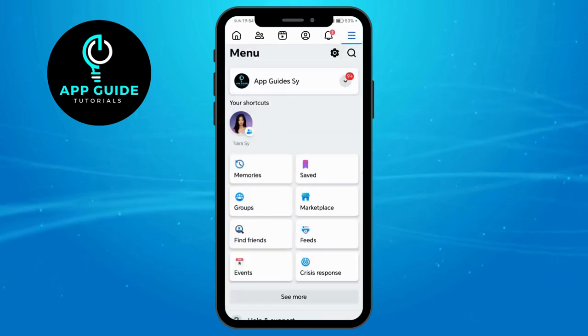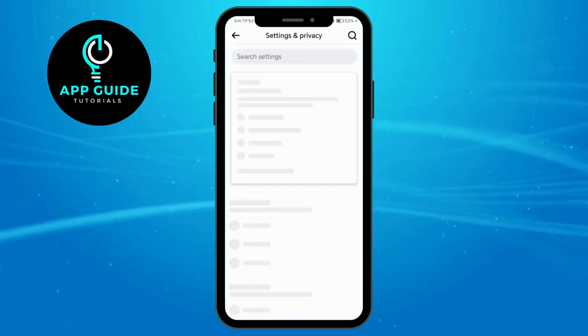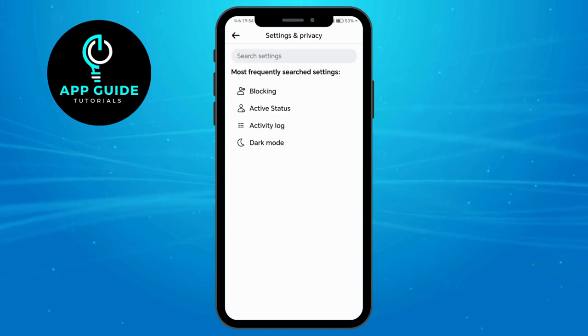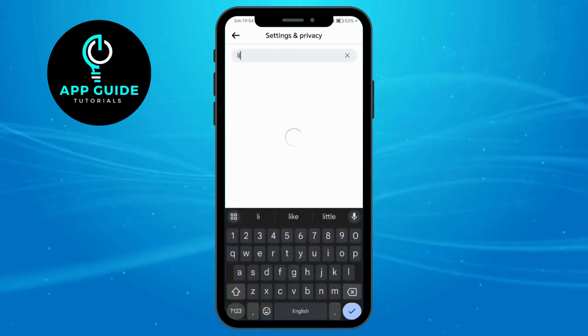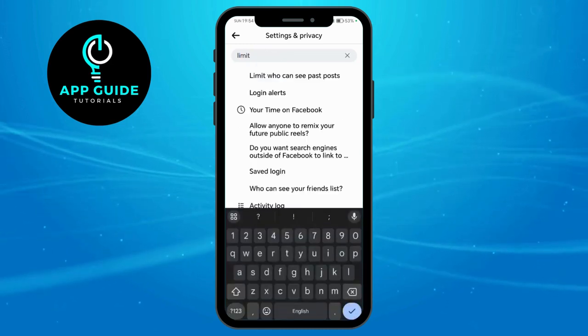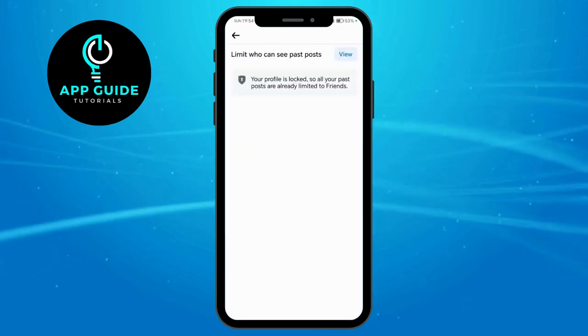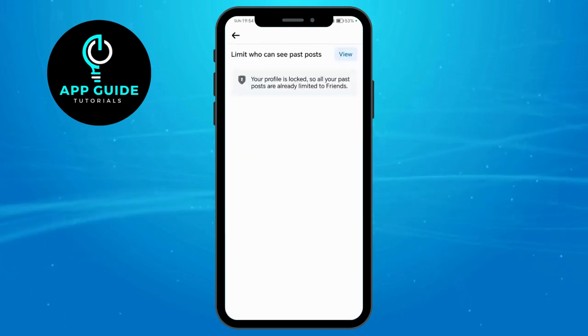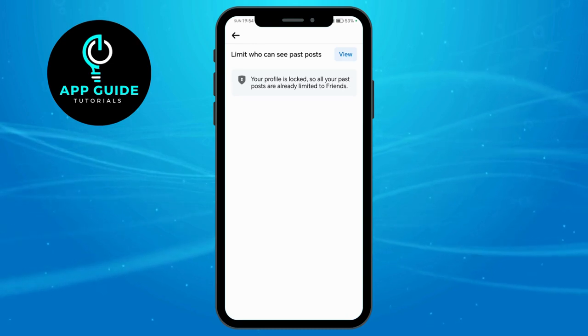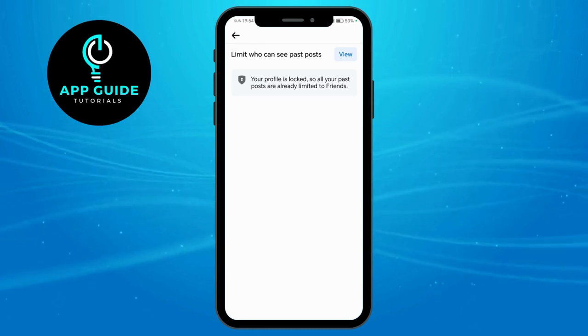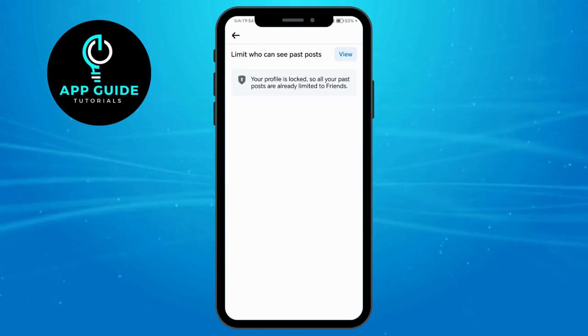here on your three line. Click on this gear icon right here and then click on the search setting. And onto the search settings, search in here for limit. You can see in here this limit, who can see past posts. And in here, you just need to make sure that you limit it. So if you actually made your account locked, it will automatically limit your past posts.